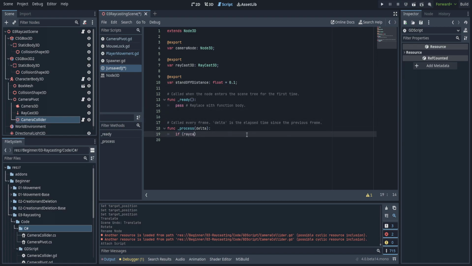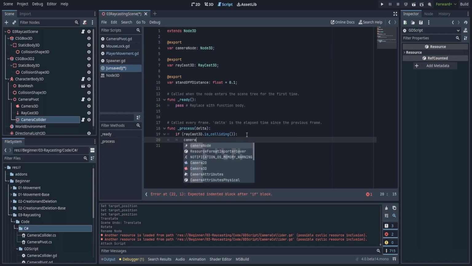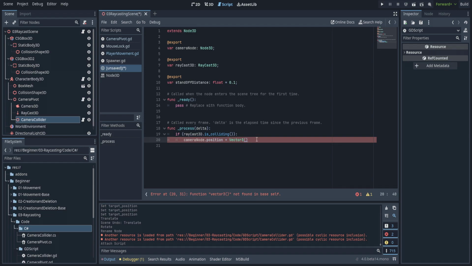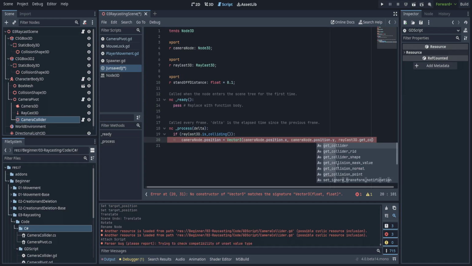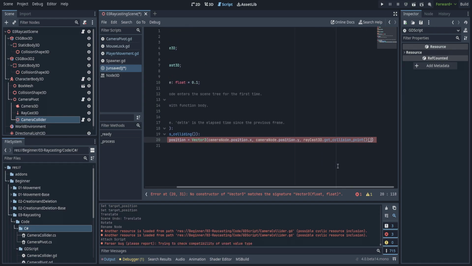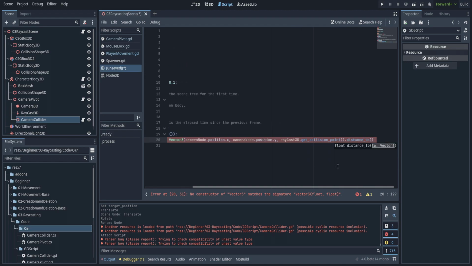Next up, we're going to check the Raycast3D.is_colliding function, which returns whether the Raycast3D is colliding with anything. We're going to set the camera node position to a Vector3, and we're not going to affect its x or y. We are just going to affect its z. That's how far forward it is. This is the simplest way to push a camera back without moving it around a whole bunch and making someone dizzy or giving them motion sickness.